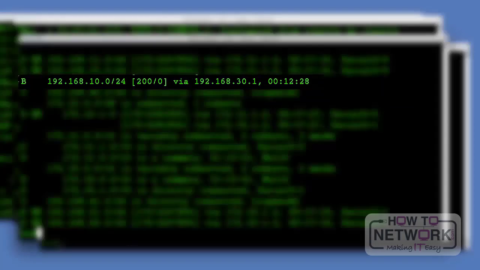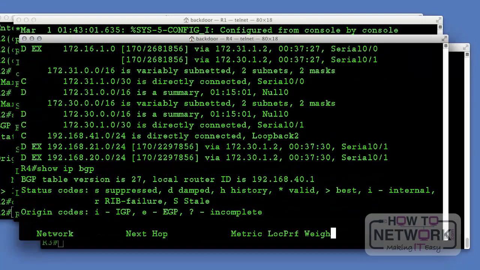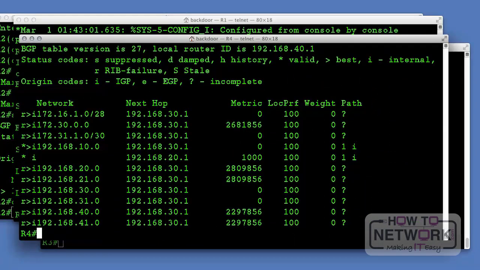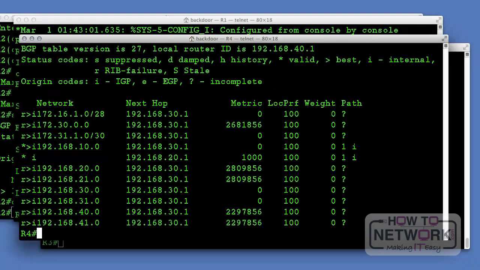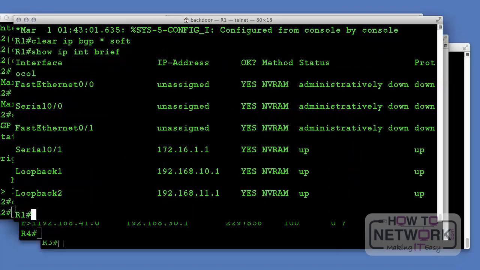Let's take a look at this route, 192.168.10.0. And you can see the AS path is just simply 1. 1 AS. Now we can influence this. The longer AS is not going to be preferred. So if there's more ASs in a path, that will not be a preferred path. And we can manually edit that.